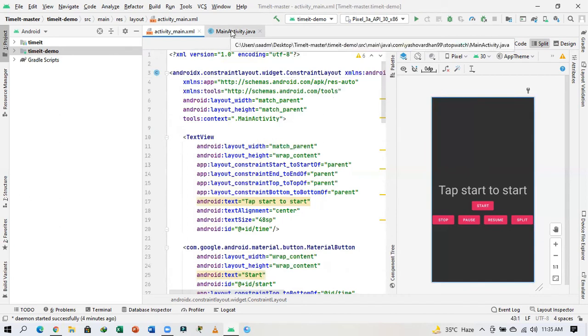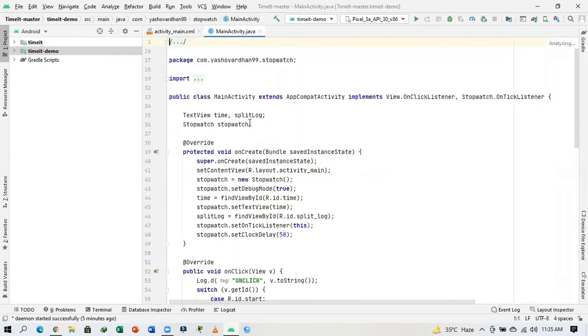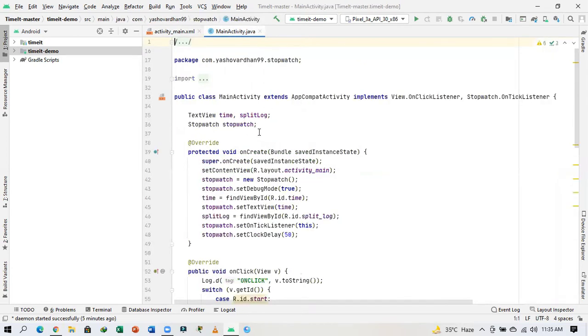Now let's go to the main activity, which is the Java file, where I am going to explain the coding functions. The main thing in the coding portion is that I have imported a stopwatch class and a stopwatch package here that will enable me to use the stopwatch functionalities that are already built into Android Studio.